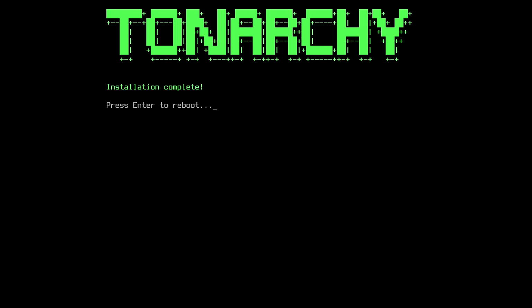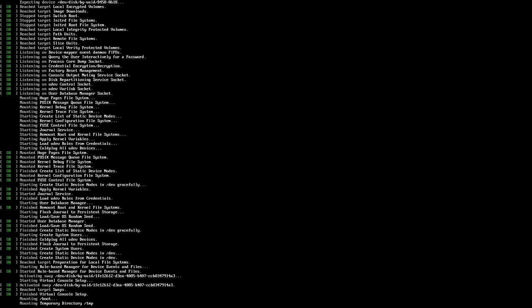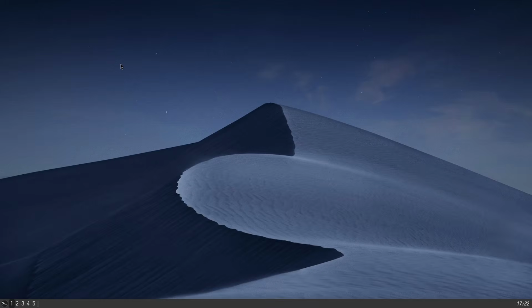All right, so the installation here is complete. So we can just go ahead and hit enter here to reboot. So we'll do that. All right, so we have the systemd-boot now, and we see Tonarchy as the entry here. So let's go ahead and hit enter on this. And there we go. We are booted into the system in less than 3 seconds. And we've got our beautiful XFCE desktop.